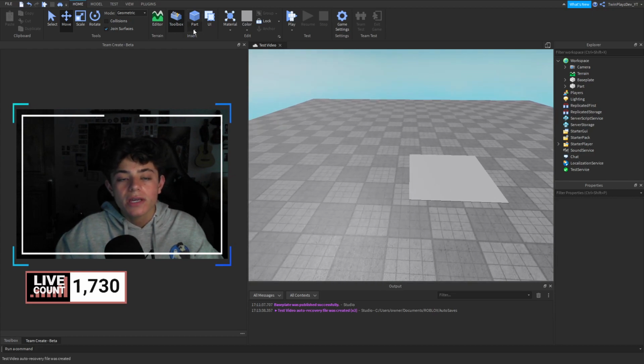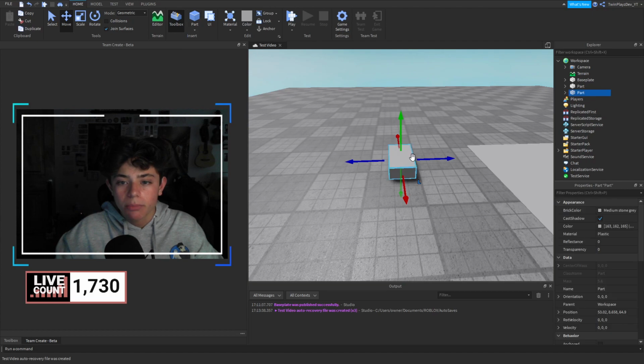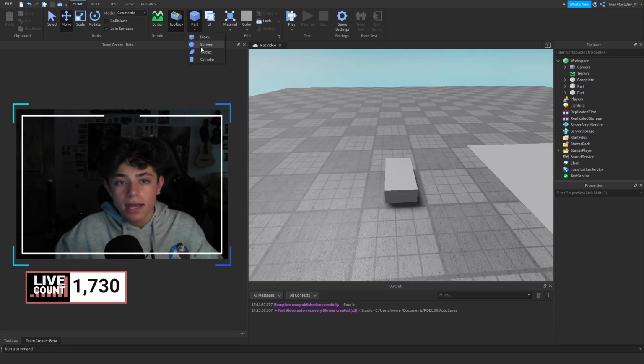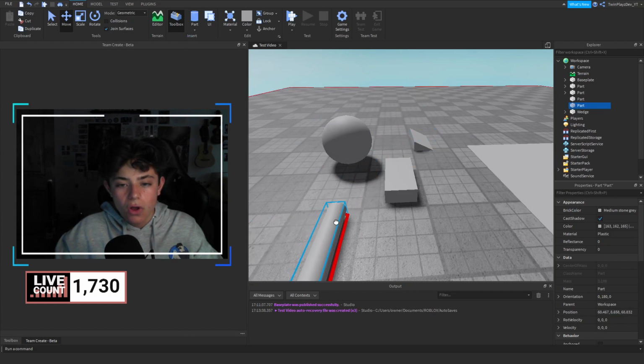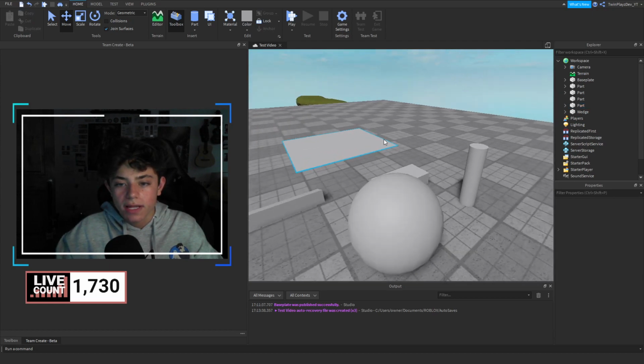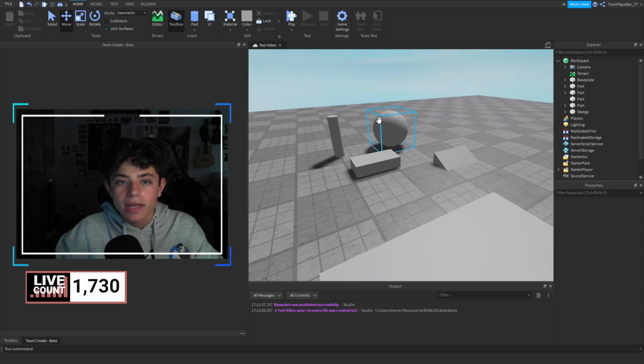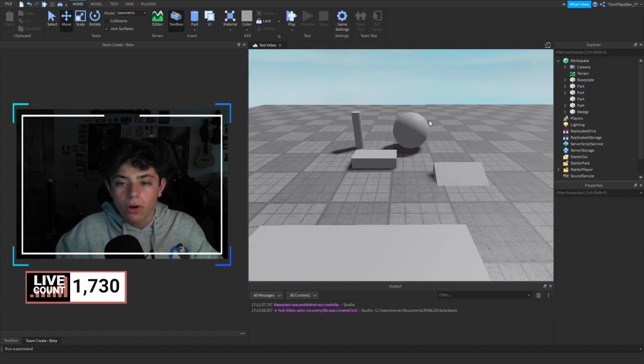There's the parts. Now this is where you can insert a part, which is simple and easy. And you can insert spheres, wedges, meant for stairs and stuff like that, and cylinders. Now these are all certain things you can do. Pretty cool stuff, you guys. So that's something to look at. And then, yeah, that's the parts.